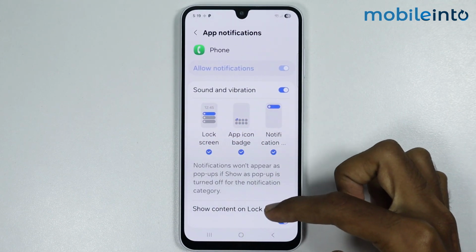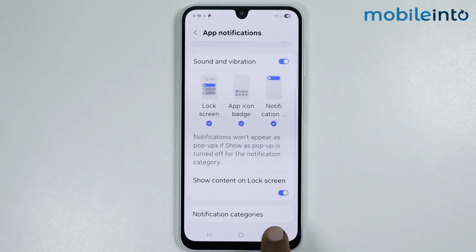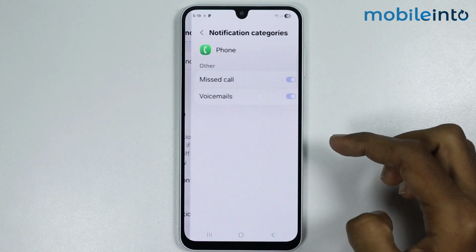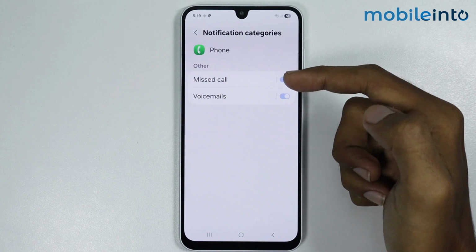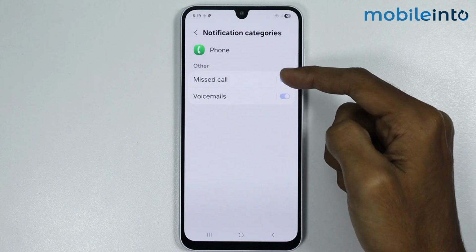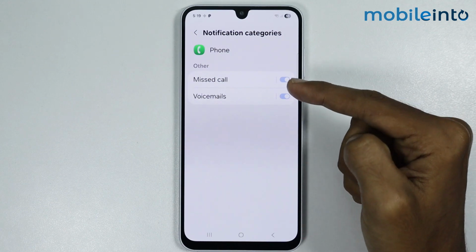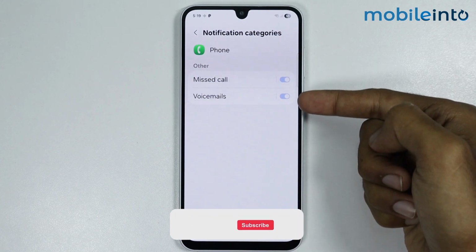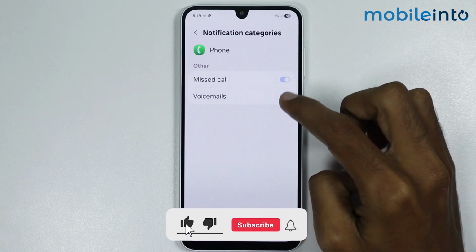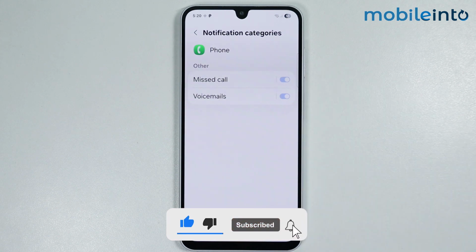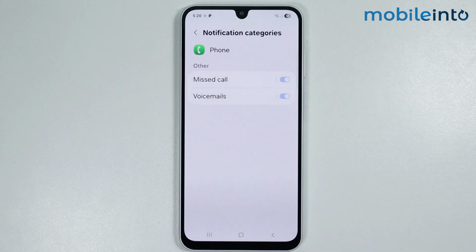Now after that, just scroll down and tap on notification categories. And from here, just make sure you enable missed calls. And as you can see, this option is already enabled on our smartphone. And if it is disabled on your smartphone, just make sure you enable it. And this is how you can fix missed call notifications not showing on any Samsung phone.